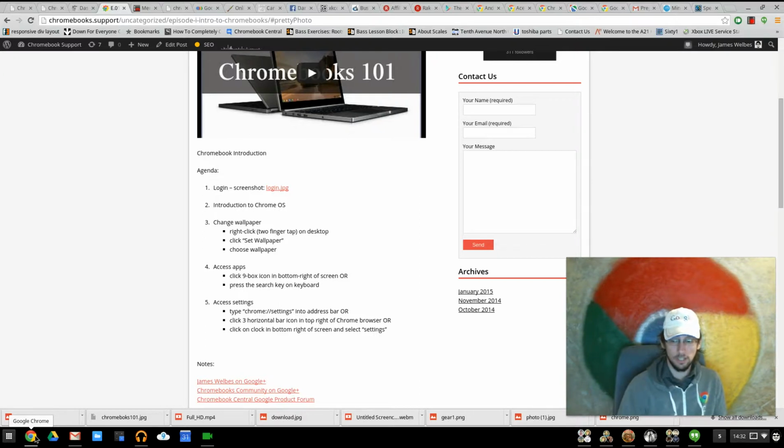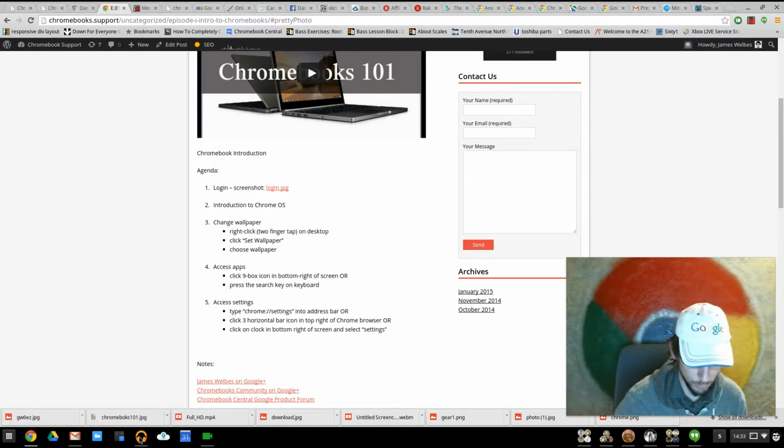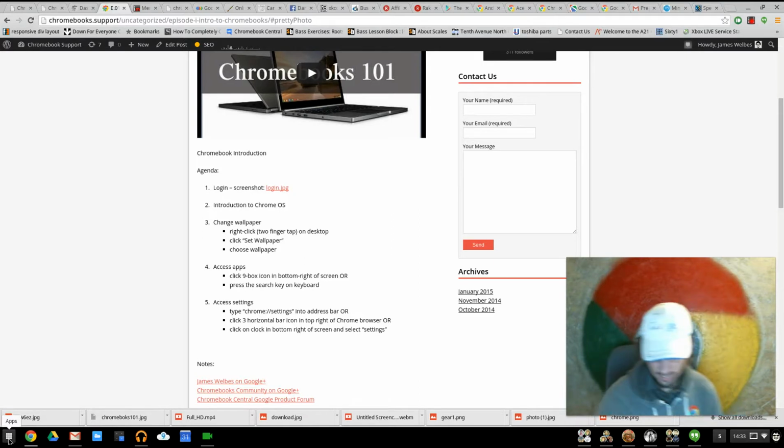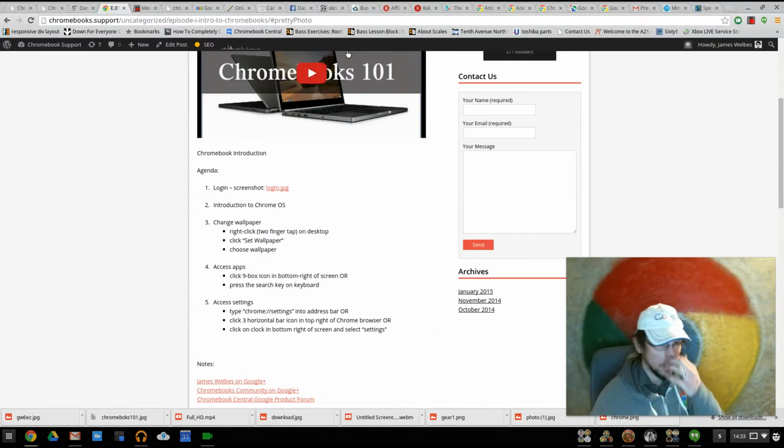So technically they're just bookmarks, but it feels like an app, right? You click on it and it opens something. So you'll have Google Drive, Gmail, Google Music, that kind of stuff. There's a calculator. To access those apps, there's two ways. You can either click on this little grid of 3x3 little squares. You may recognize that.